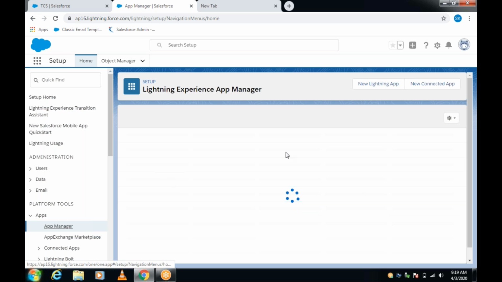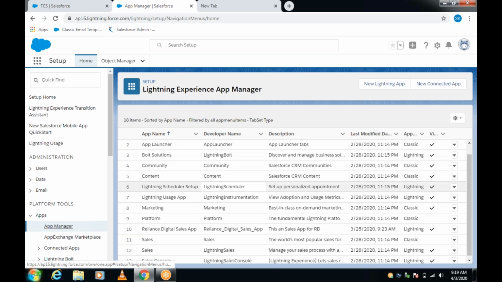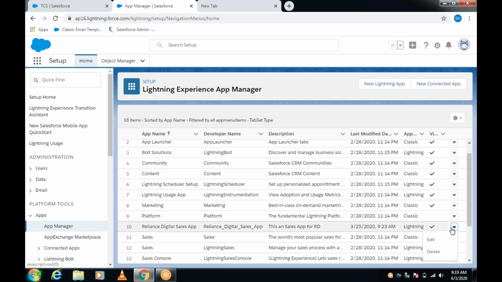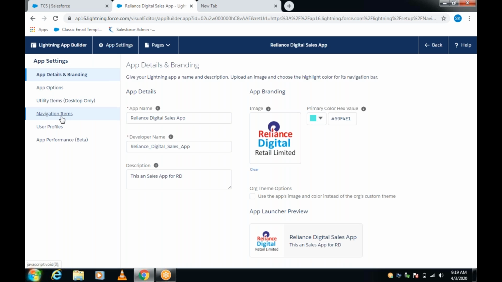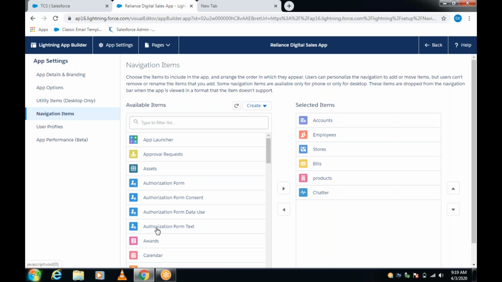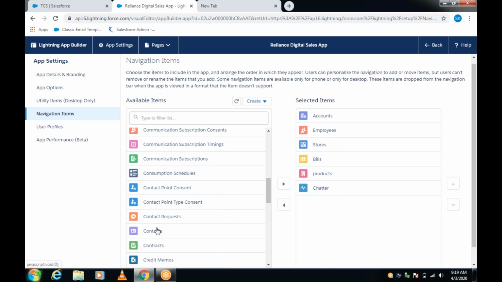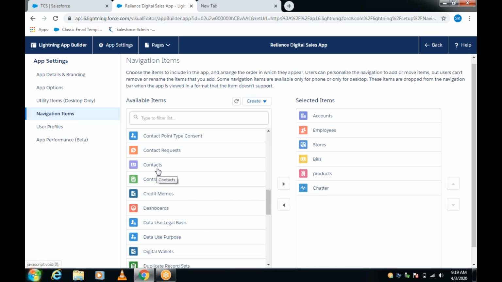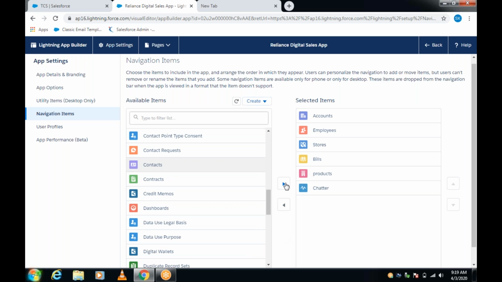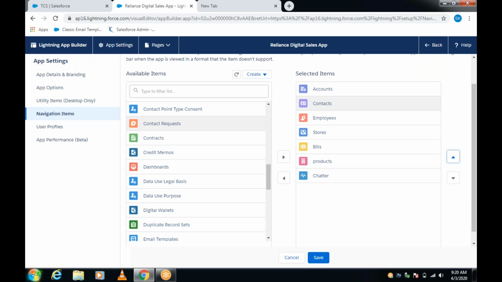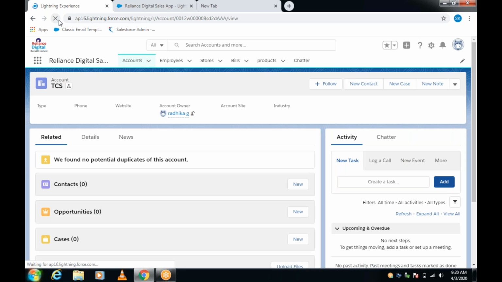So go to app manager. Go to Lens Digital. Click on the Lens Digital. Click edit. I go to navigation items. So here I want to add contact. Contacts. Save. Refresh.